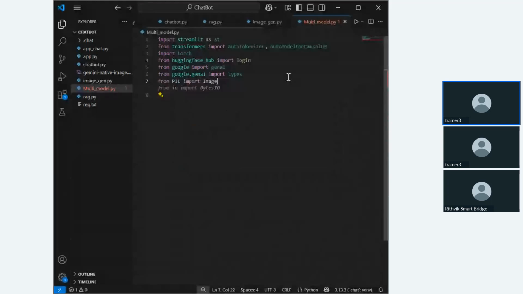Then import base64. I already discussed what this is, right? So these are some libraries I'm going to use in my project. And I need to import one more thing, from io import this. So these are the libraries I'm going to use.